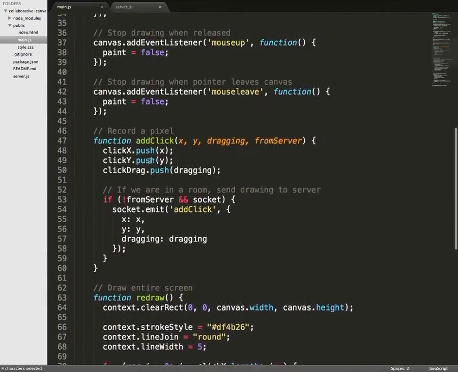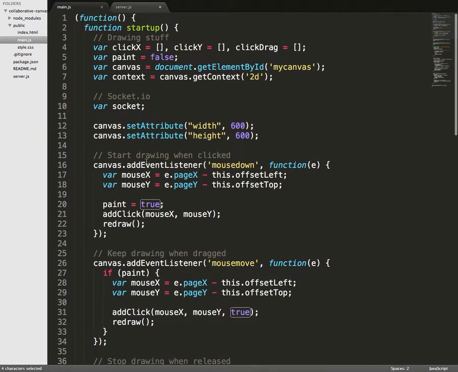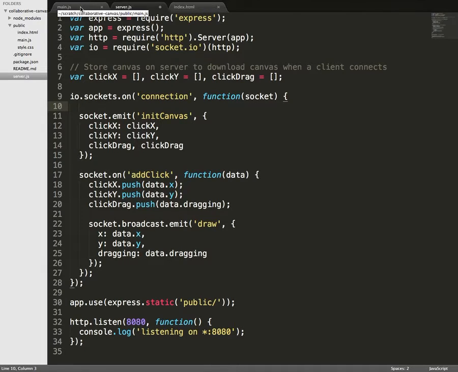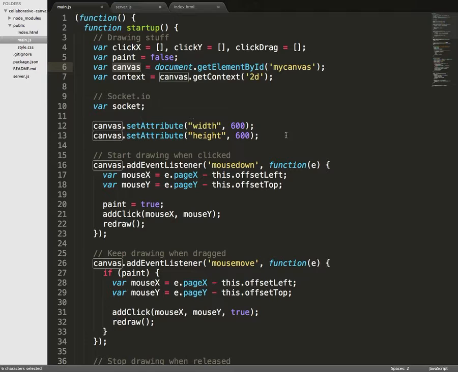Okay, so I'm going to show you how the client side works. At the beginning, I start by defining the three variables that I had here. I had a paint variable, a boolean, which is either true or false. A canvas, so this is an HTML element that lets me draw things with a brush on, and this is exactly what you see on the screen. And I set the width and height of the canvas to 600 pixels.